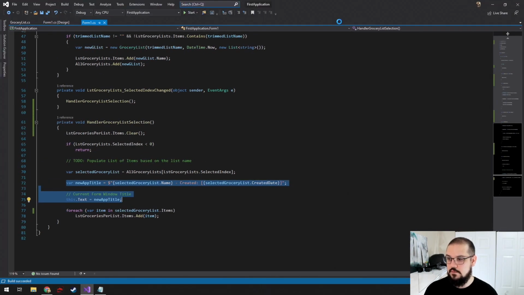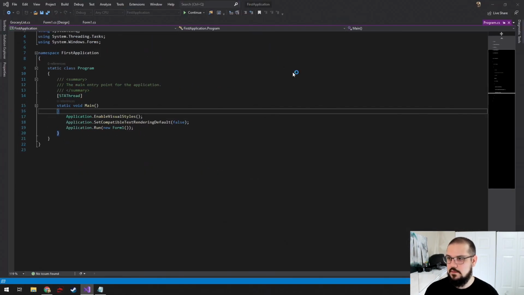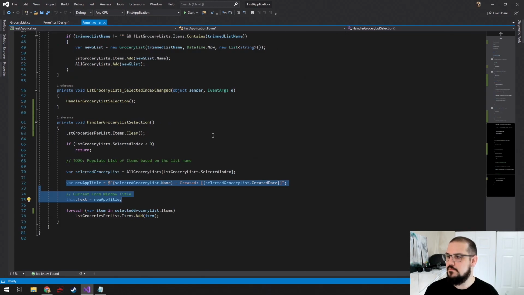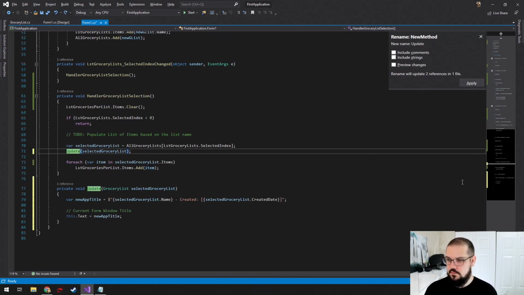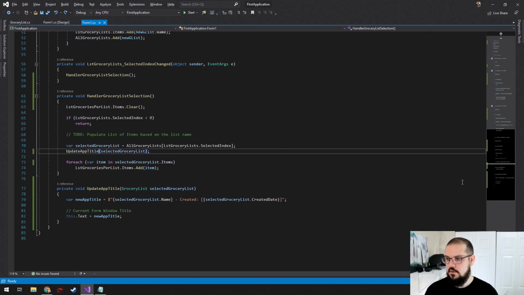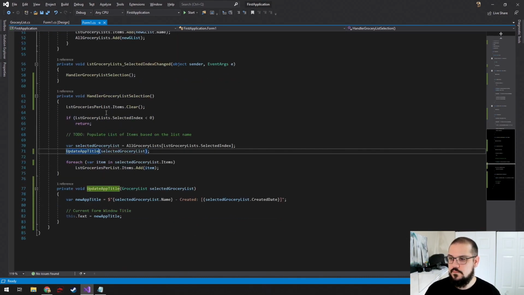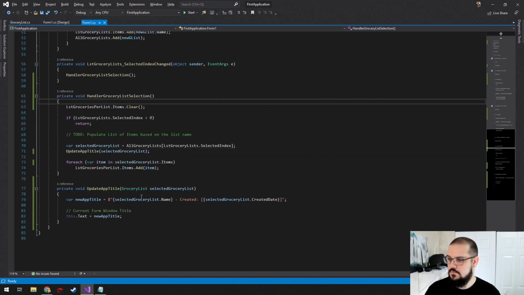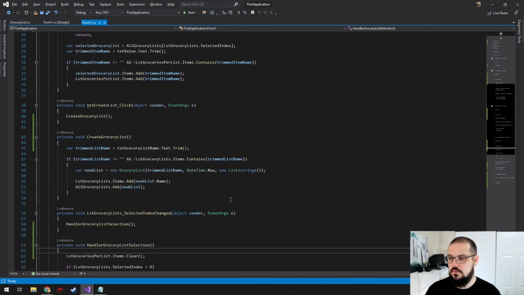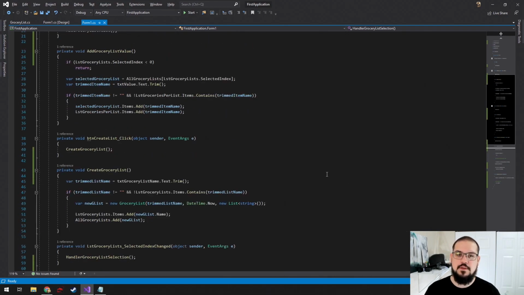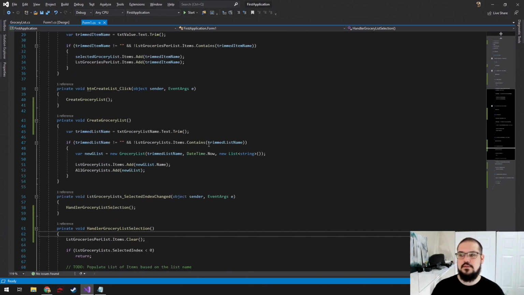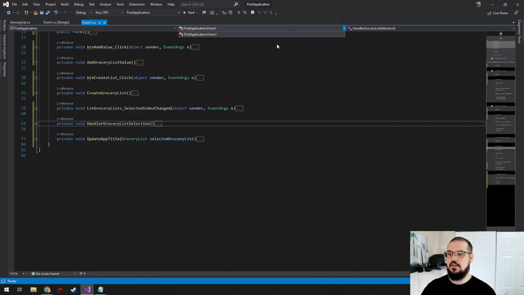I accidentally full screened my application. Nah, that's not what I want to do. Technically, this should be split out into update app title, because now I can call this from anywhere. So yeah, that's a pretty basic way to really easily clean up your code.